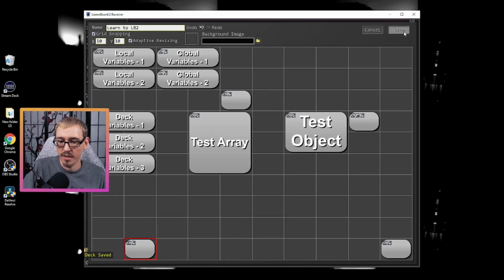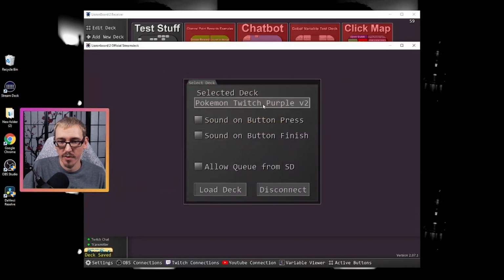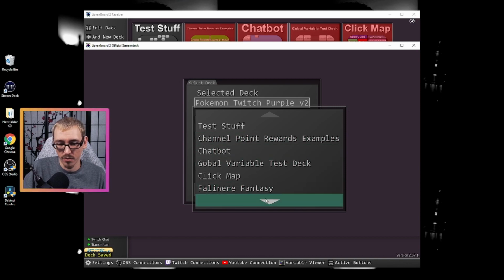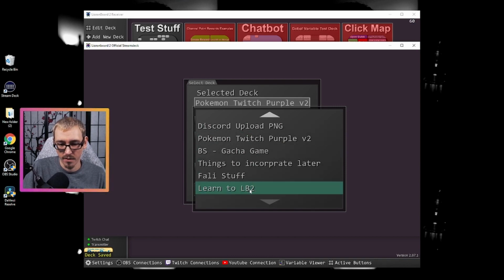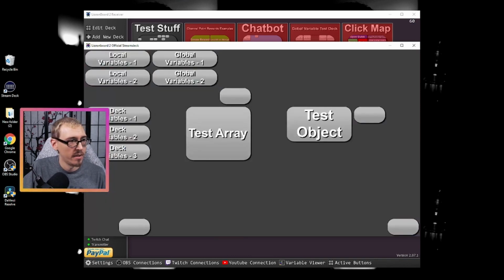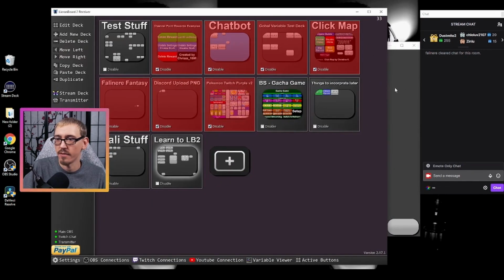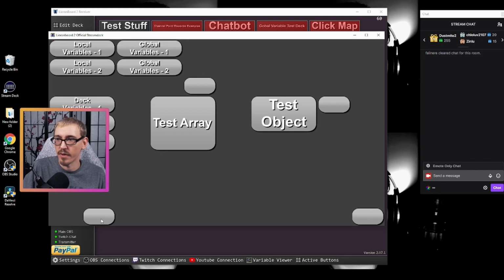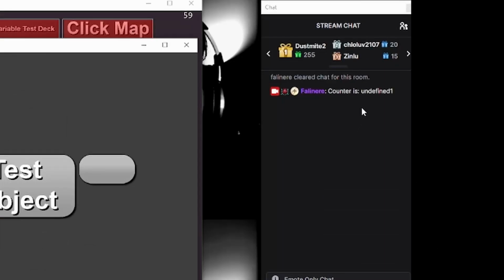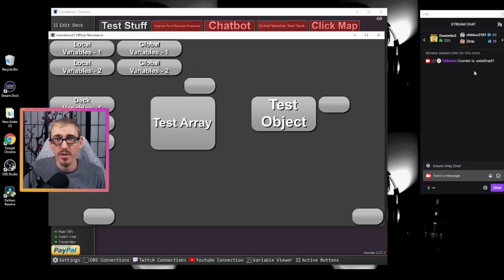Hit save, pull up our stream deck. We will connect to, where's it at? Learn to Lioranboard 2, load the deck, and then I'll pull my Twitch chat out so you can see it. Here it is over on the side. And we'll click this button. Chat counter is undefined 1. So the counter is undefined, and then it added the number 1 to the end of it. So this isn't actually doing the counter correctly.